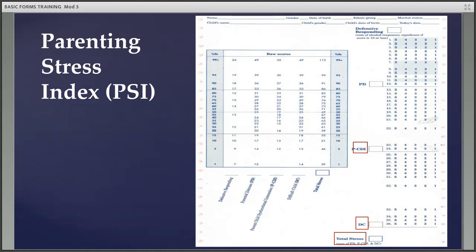You'll notice at the top there's something called defensive responding. Defensive responding picks out these shaded items here and adds them up. If the score of those shaded items is less than 10, it's a cause to think about what that might mean. And it could mean one of 3 things.